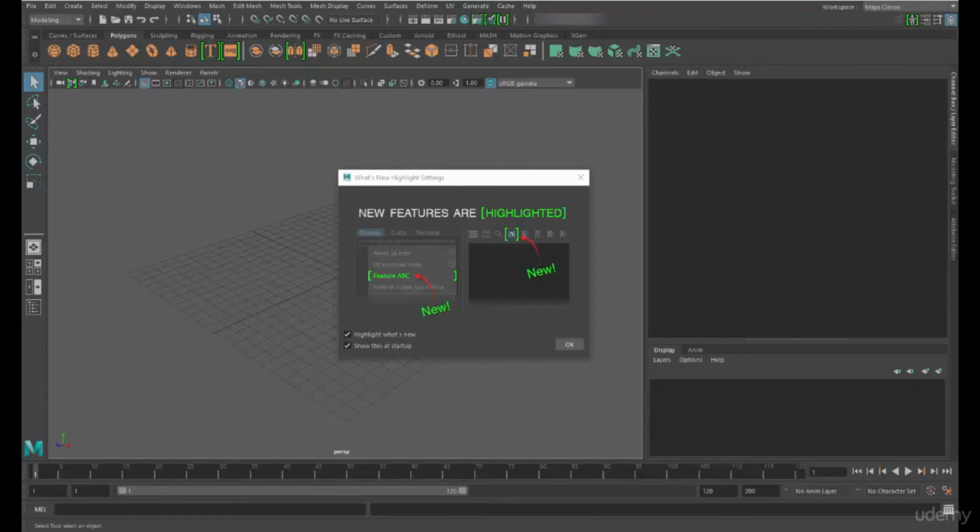Navigating Maya's viewport. Welcome to Maya 2017. We're going to look at the interface and explain some of the parts and names that you will see as you use the software.